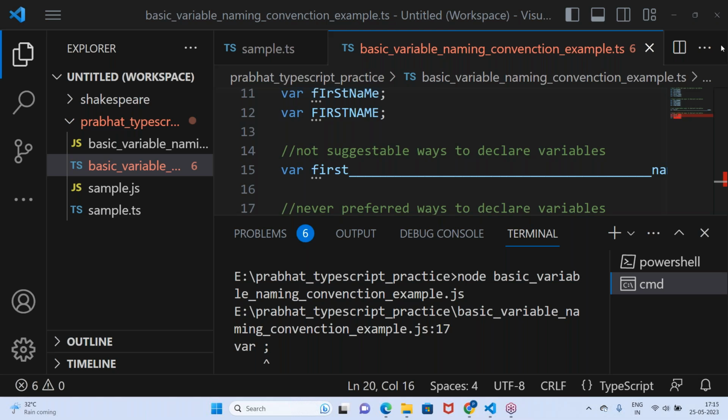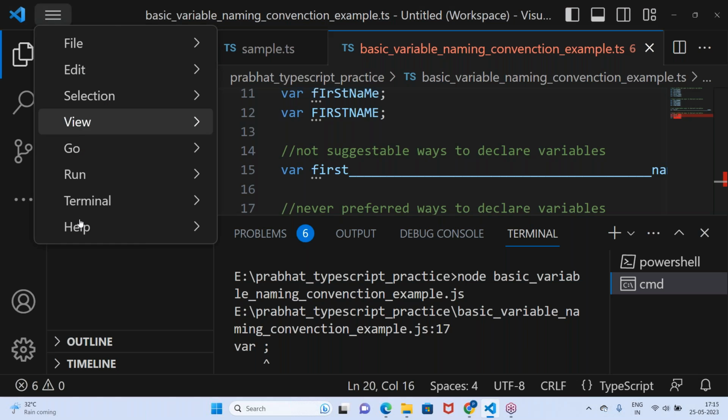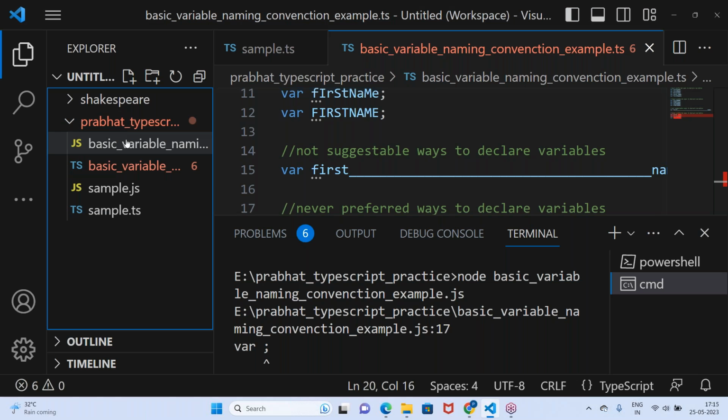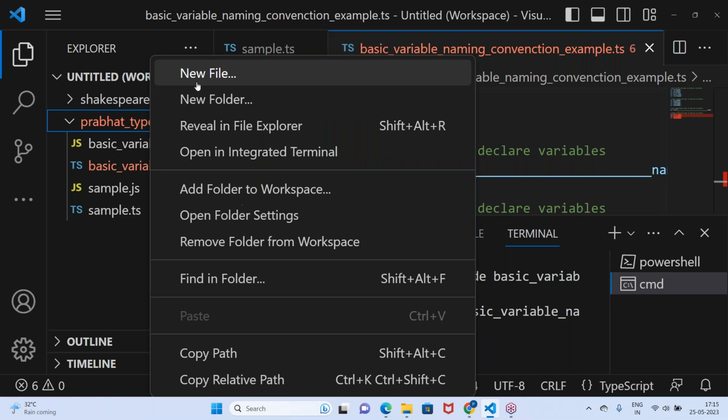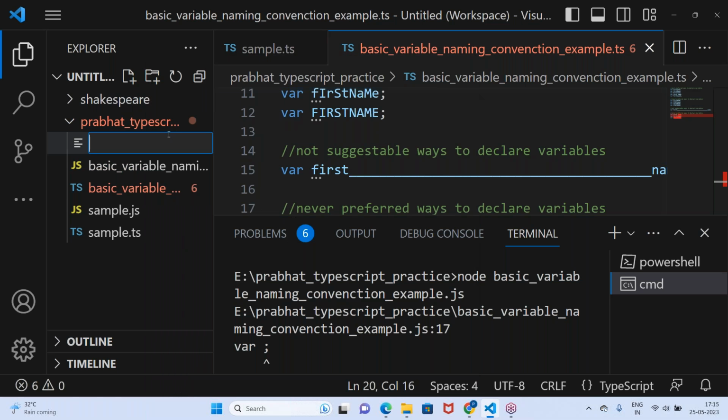So how to write functions and how many ways we can write them, all those things we are going to discuss in today's class. Now take a new file, Prabhat, basic underscore diff underscore types of functions. In the Prabhat TypeScript practice folder, take a new file. No, not there. Don't get confused. Right click on the Prabhat TypeScript folder, yes, always follow this. New file: basic underscore diff underscore types. Diff stands for different.